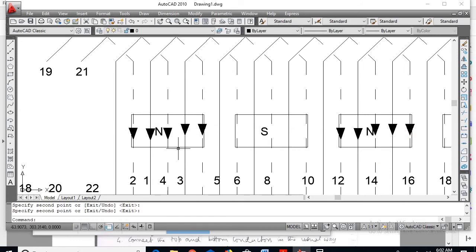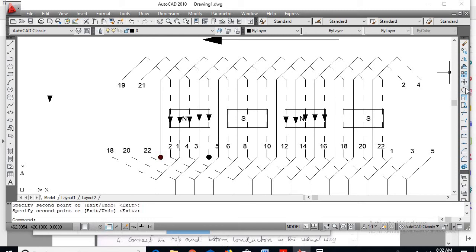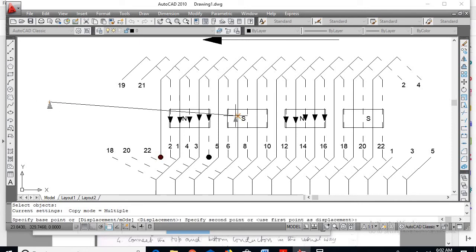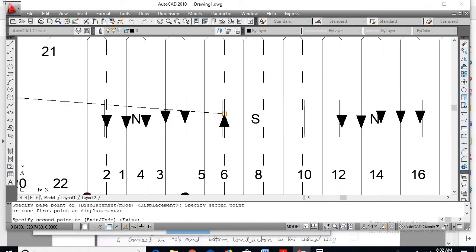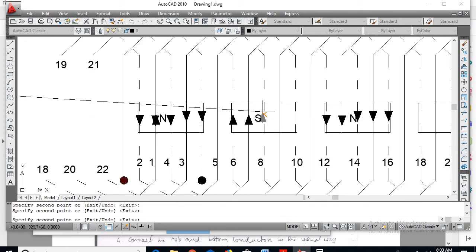This is the north pole. So similarly, go for rotate this to the base point 180 degrees. Go for copy, select, enter. So the direction for south pole.